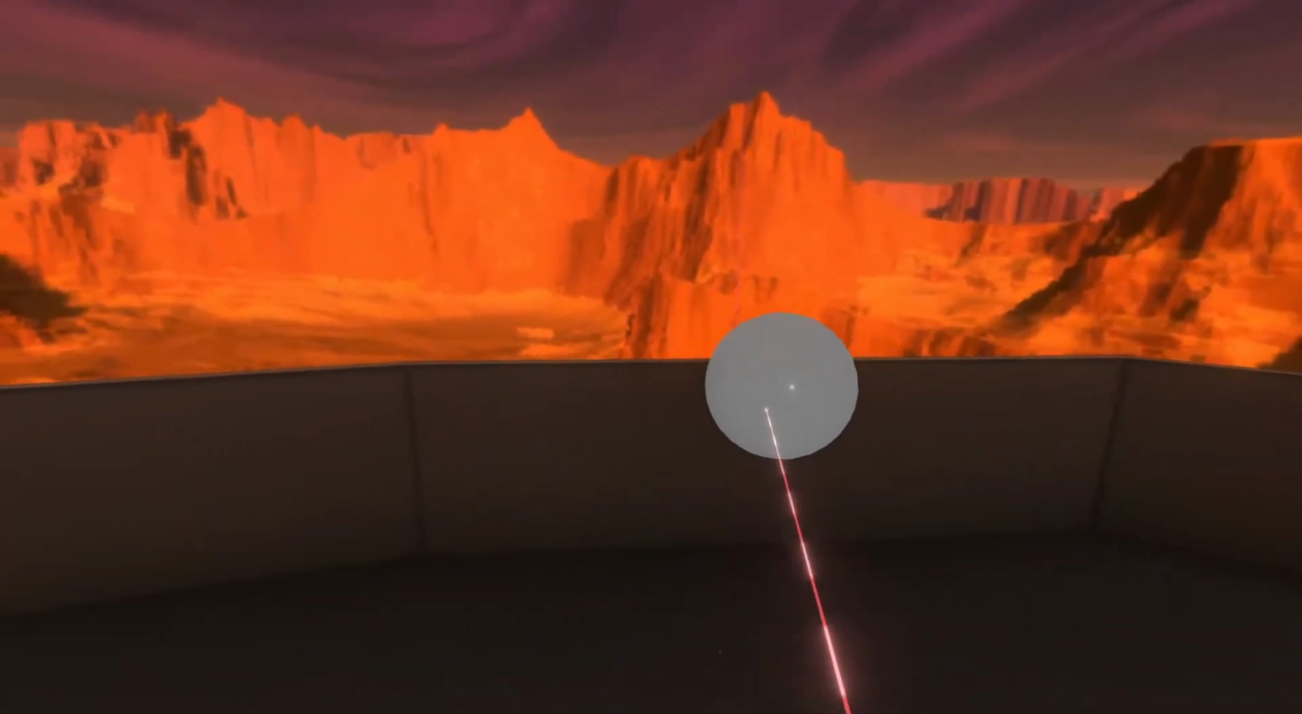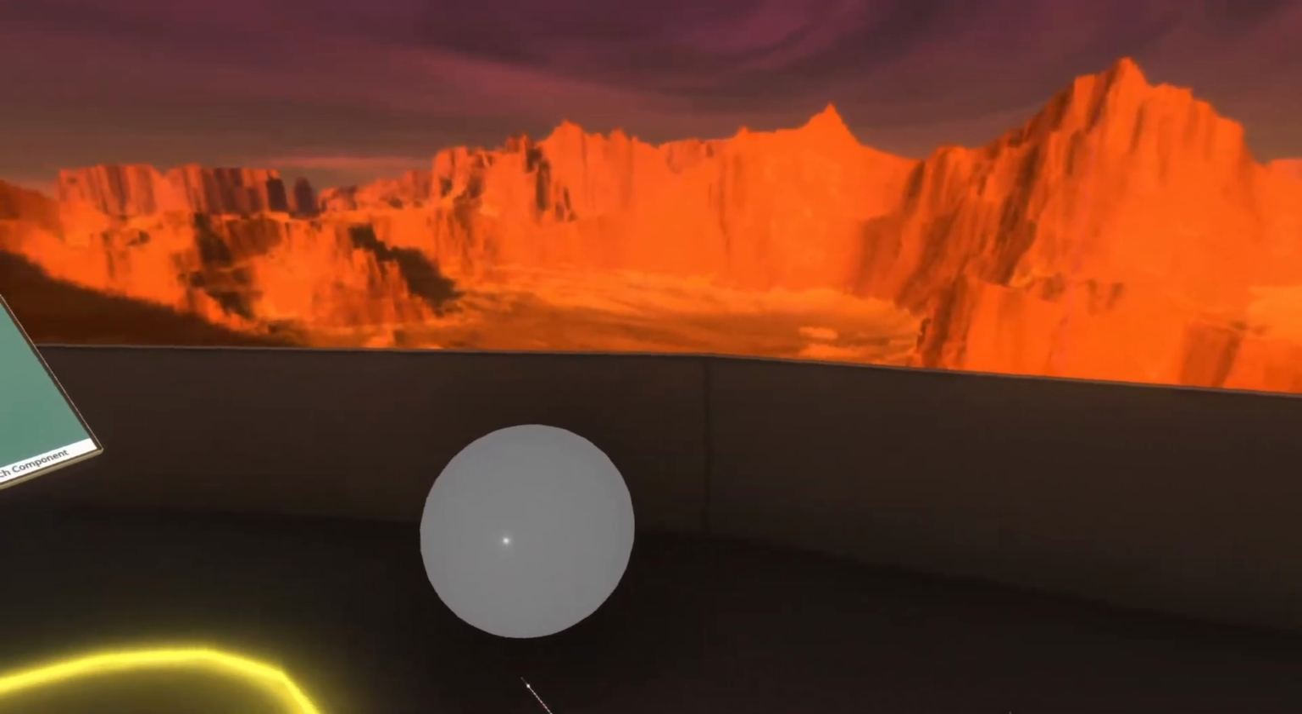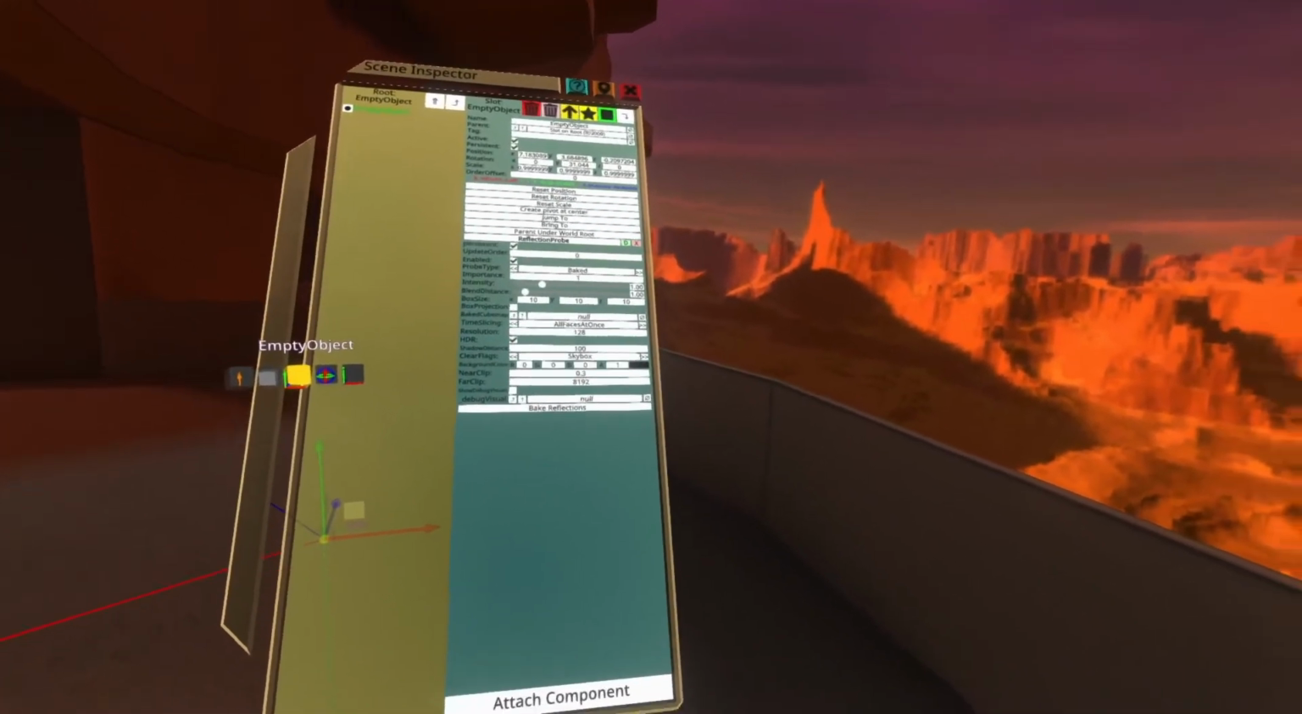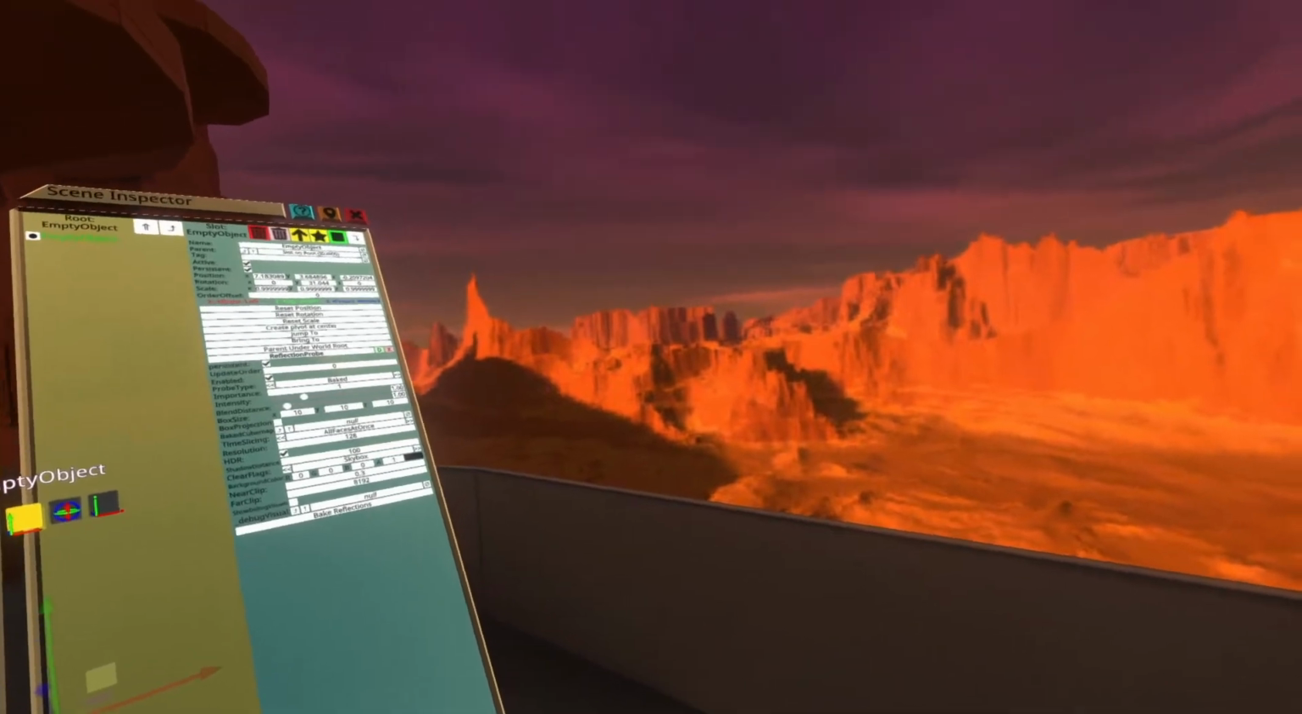With the reflection probe added, you'll see that my ball has immediately turned into this gray color, and that's because the reflection probe starts in baked mode. Reflection probes have two different modes. They are baked and real-time.